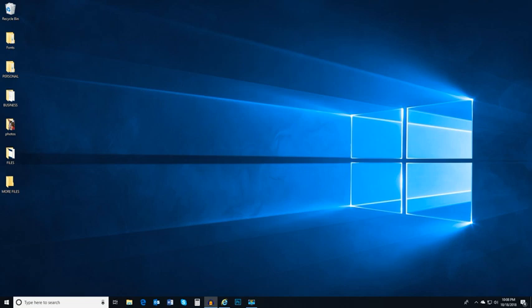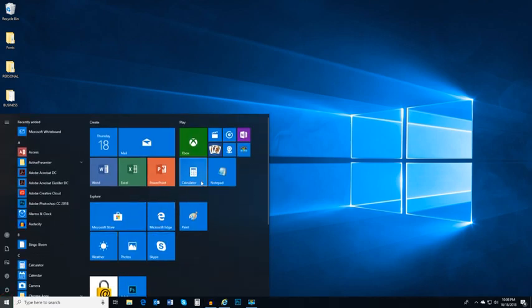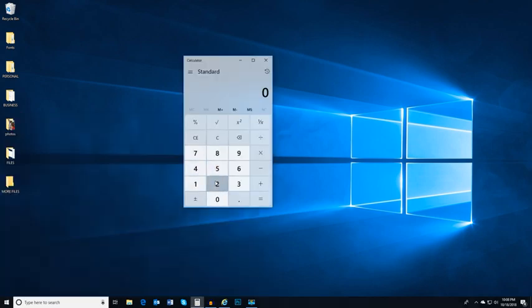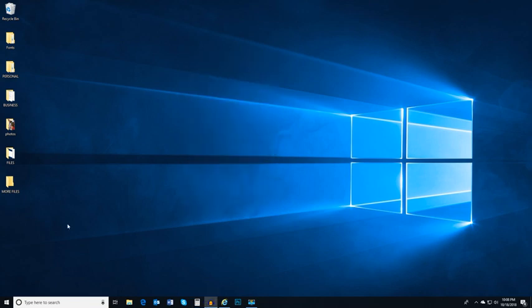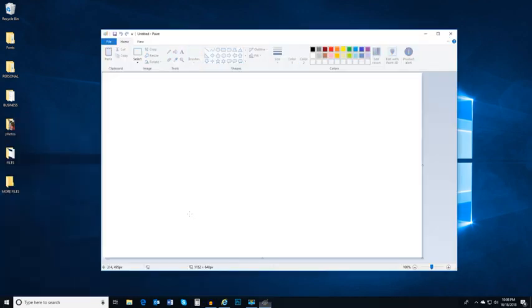When working or playing on your computer, you will be using an application or an app. But what is an application? Applications are simply software programs on our computers that help us get things done. For instance, if you need to perform some quick calculations, you can use the calculator. Or if you want to draw something, you can do so in Paint.